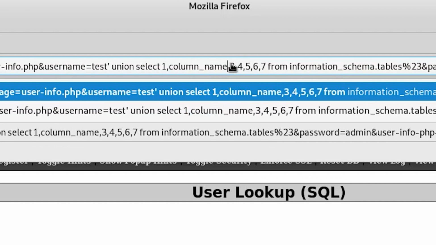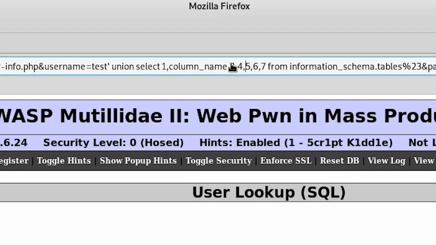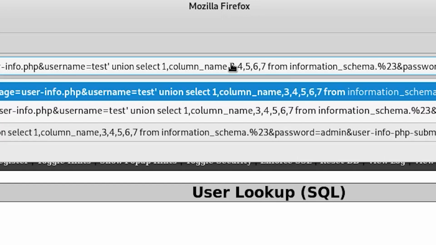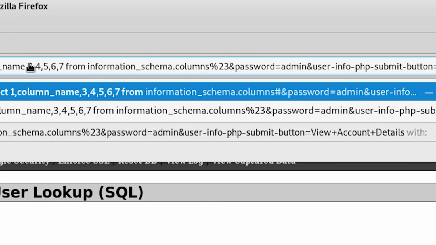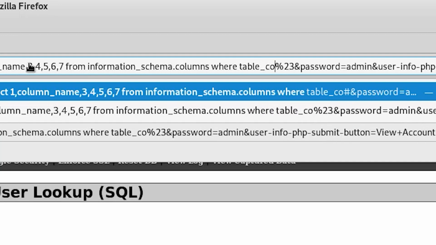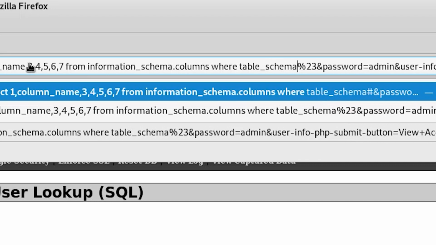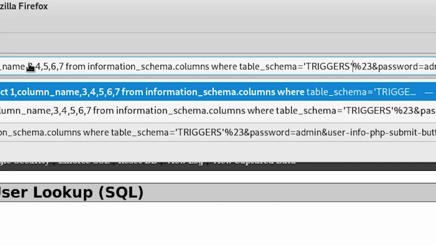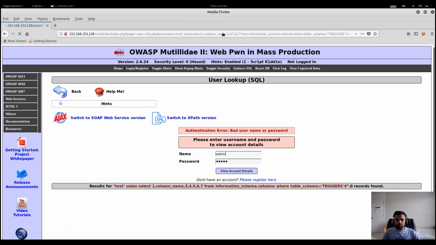column_name, then keep everything the same. Here instead of tables, I'm gonna say columns and then where table_schema is equal to triggers, right? We have to specify which table we want to get the information from. And if I enter, of course we don't have any data in here, that's why it's not giving us the information. But anyway, you get the point.